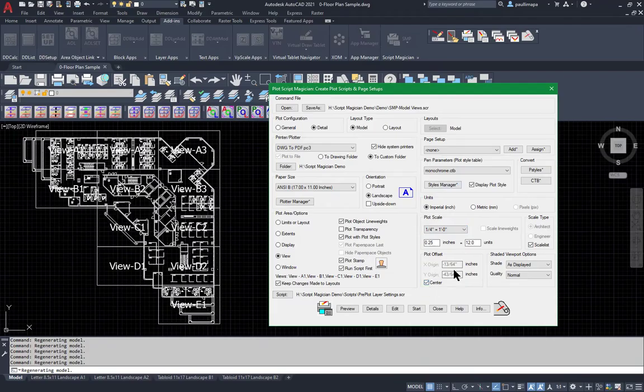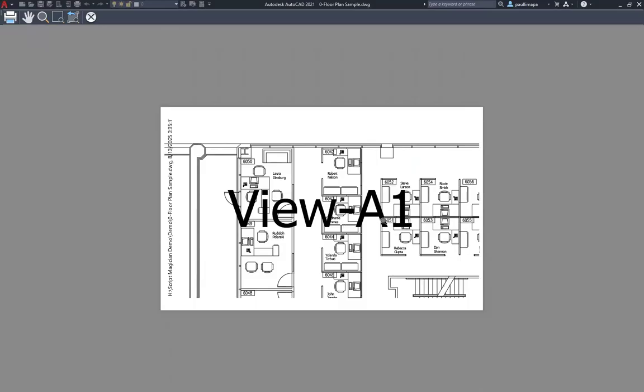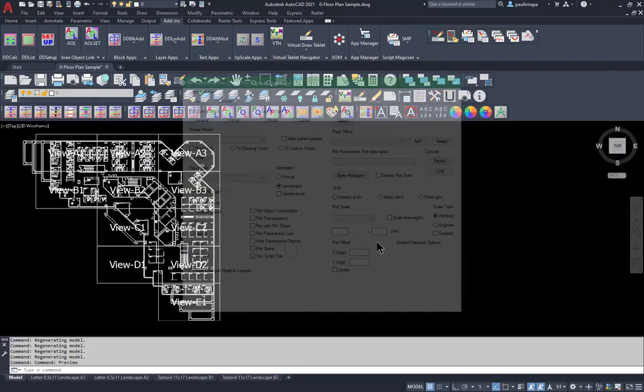And then I'm going to center the plot. Let's do a preview and see what happens, and it only previews one view. It's not going to preview all of it, since it uses the AutoCAD preview command. So this is how one of the views will look, again with the plot stamp shown. All right, and exit. I think this looks pretty good.